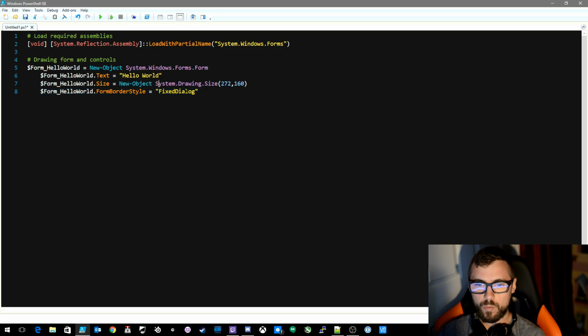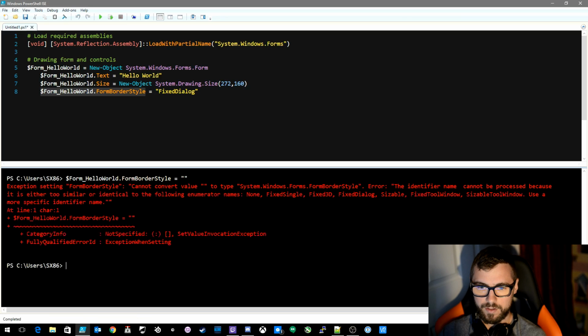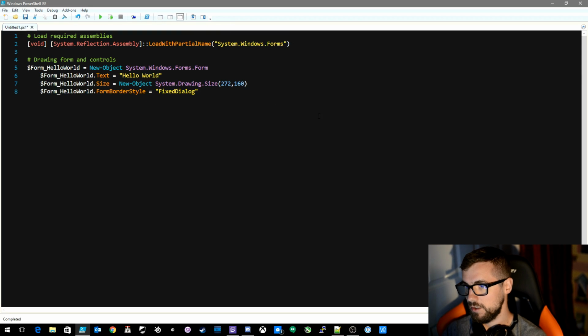If you want to see what other types of border styles you can get, a quick trick that I do is I go in the console, so I split this, go into the console and on purpose do a mistake, equals nothing, and then it gives me all the different values that can be used for this property of the form. So in my case, I want to use fixed dialog.